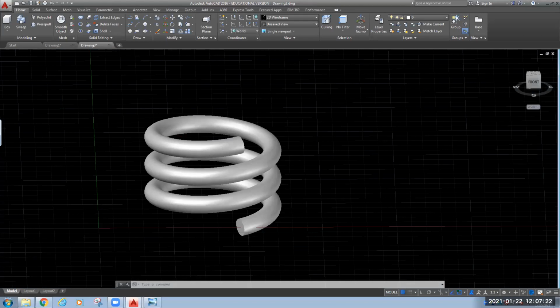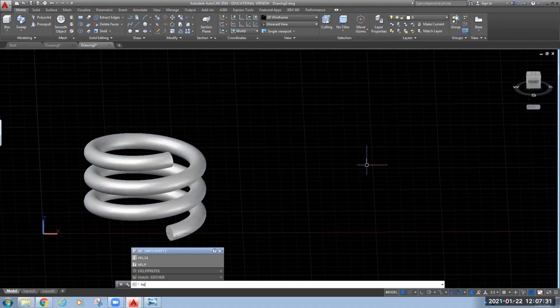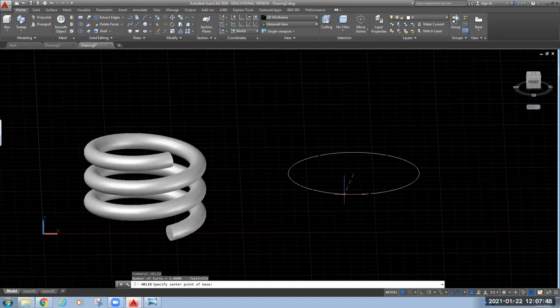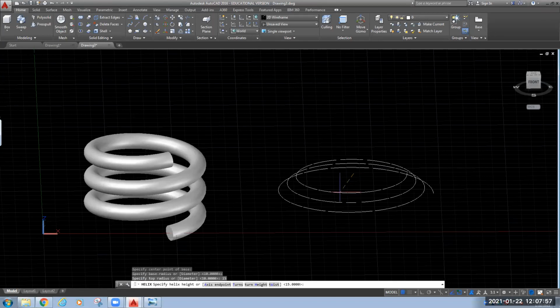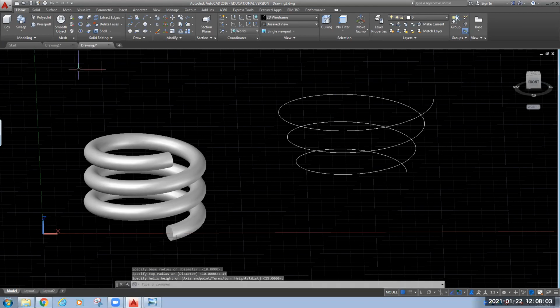This is your spring on the screen. Here we have kept both the diameters, the top diameter as well as the bottom diameter, the same. I will show you one more example. Go for the helix command. In the command line you can see I have written helix. Center point, base radius, and the top radius I am going to change. You can keep it as 15. The height earlier was 15, so I will keep it 15 now also.